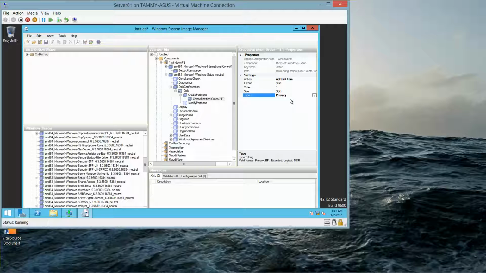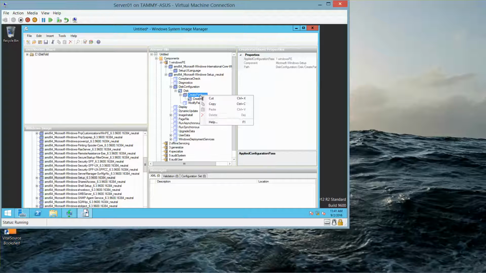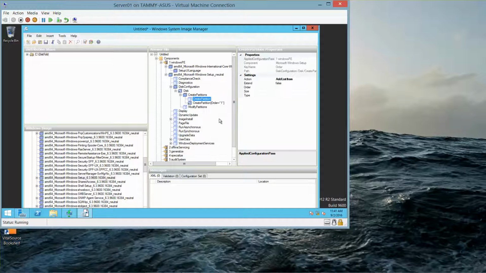Okay, now we're going to right click on create partition, insert new create partition, and this one we're going to change the extend property to true, and then set order to 2.